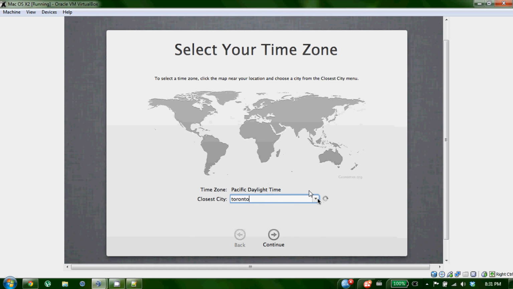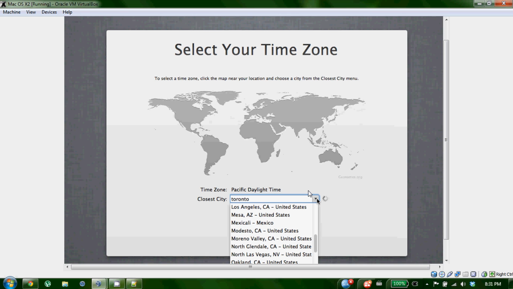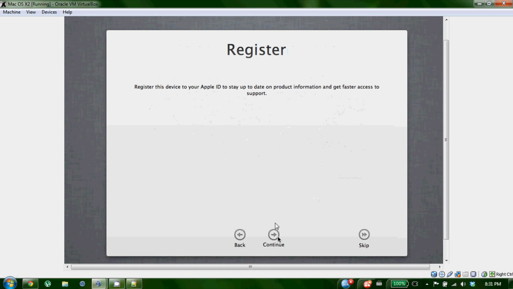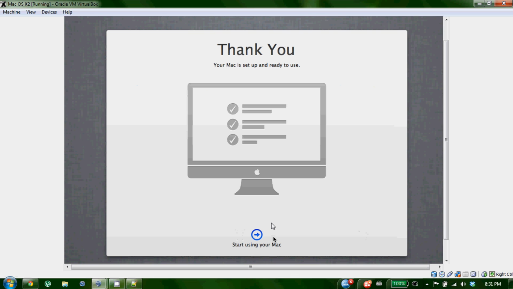Let's see, can it find Toronto? It's still looking for Toronto. There we go, Toronto, Canada. Continue and sure. And start using my Mac. And this, it just always does this. Every time I did this, it always kind of crashes a little bit. You don't have to restart anything, you just have to let it load.